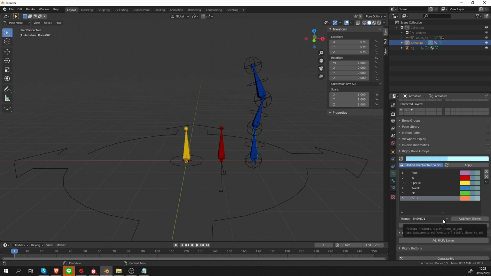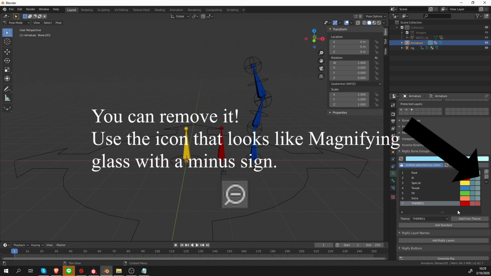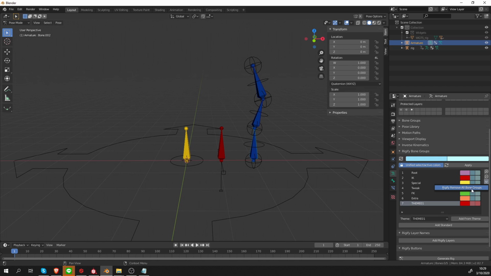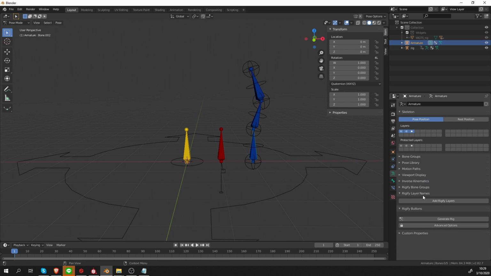So there's this theme button, and you can click add from theme, and then another one will pop up. The problem here is that I haven't found a way to remove this group once you've added it. You can kind of remove all of them and then click add standard again. We are just going to work with those standard ones. And so let's close this area and focus on the Rigify layer names.